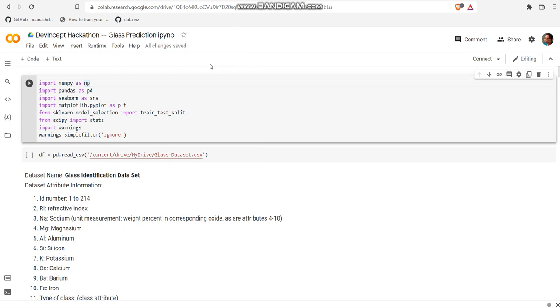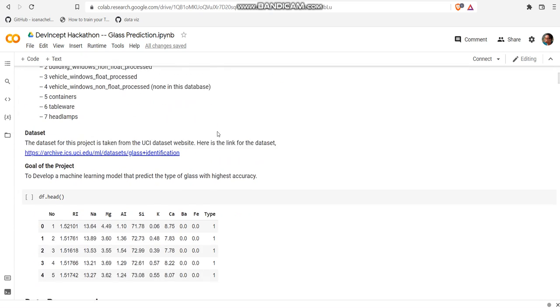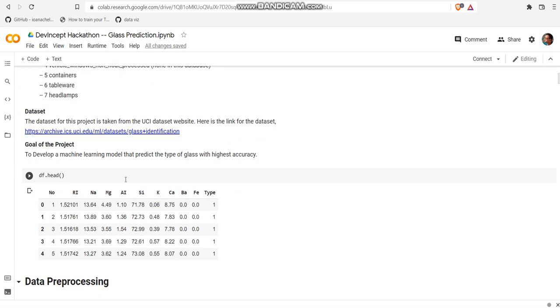Hello, this is a class prediction model that we have developed for the task that was given for DevHack. Here we have imported the libraries like NumPy, Pandas, Seaborn, Matplotlib, sklearn and SciPy. Then we have imported the dataset. Then we have viewed our data.